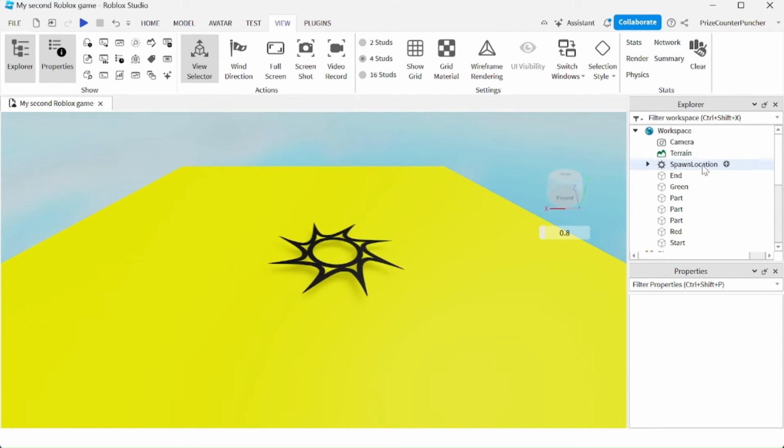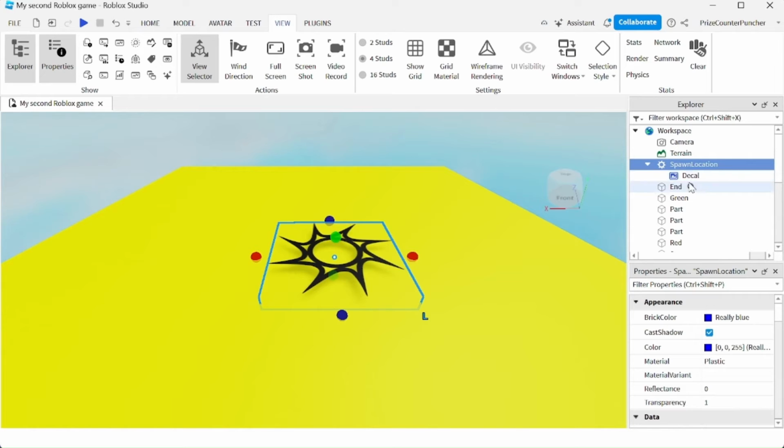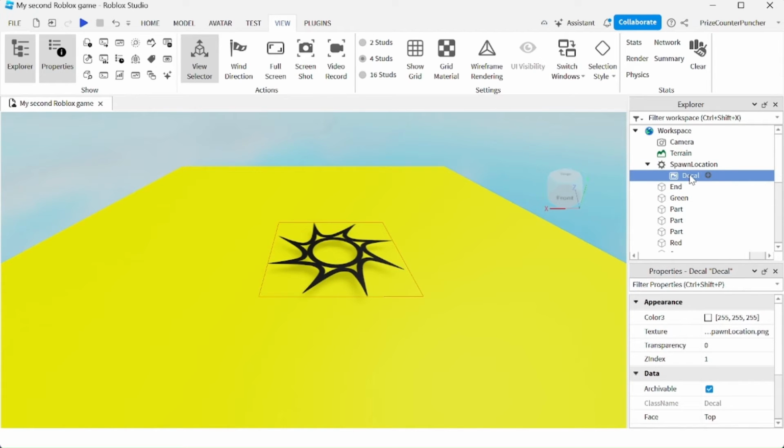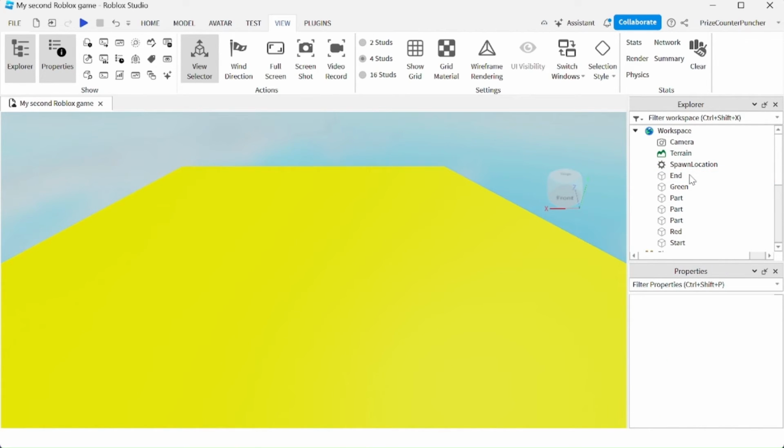So go to your spawn location here, expand it, you see a decal, just select it and press delete, and it's gone. Now your spawn location is completely invisible, but the players will still spawn at that location.